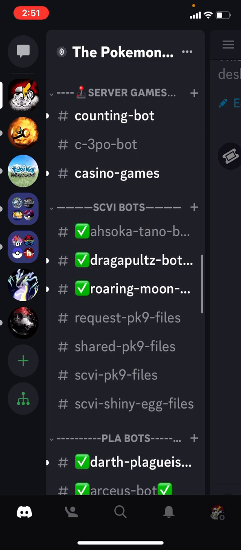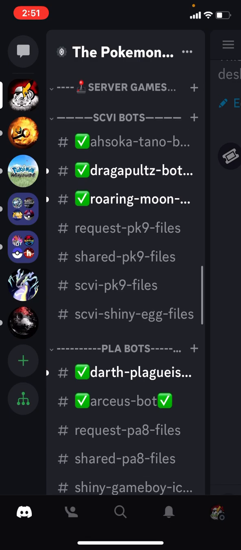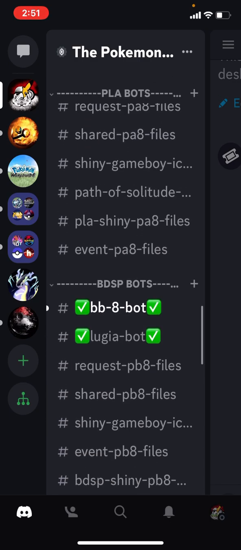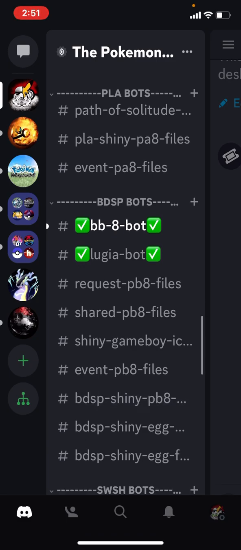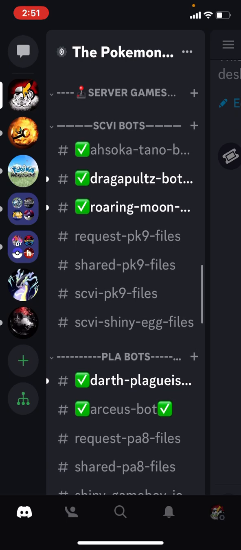So we have our bot sections down here. We have Scarlet and Violet bots, PLA bots, BDSP bots, and so on. Each bot section has bots at the top and all of our file channels underneath. So that's where we'll go to get all our files.